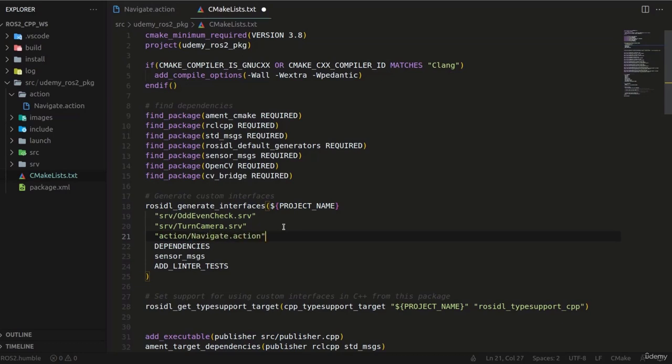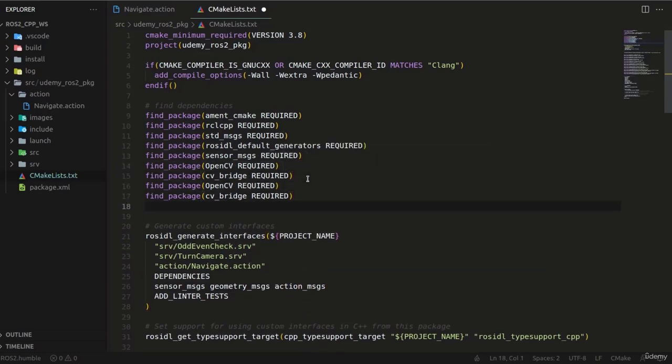action/navigate.action. One thing to note is that I use the geometry messages library for my goal point, and I'm using the action messages package so that I can create these custom action interfaces. So I need to make sure that it's included as a dependency. And in order for the dependencies to be included, I also need to be able to find the package. So I'll create those declarations up above as well.